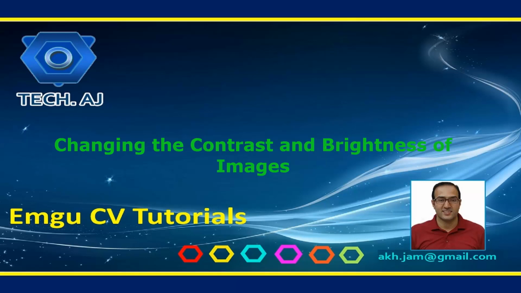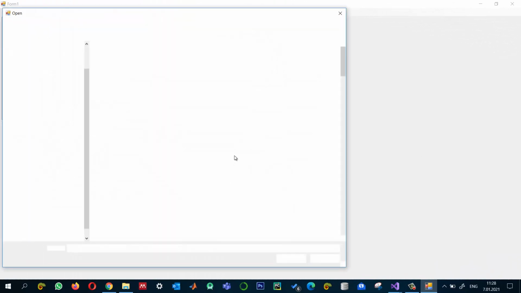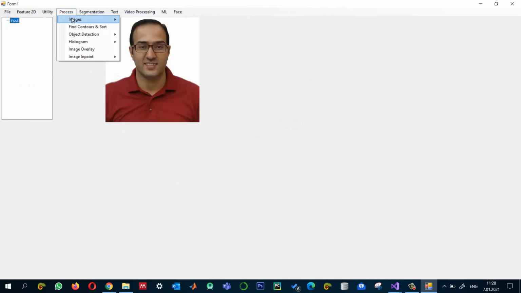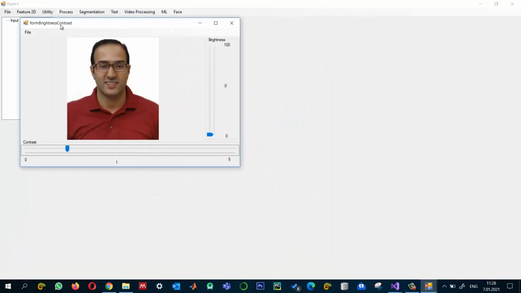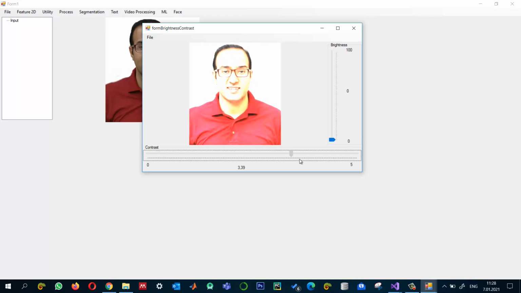Hello and welcome to this new tutorial. In this tutorial we will see how we can change the contrast and the brightness of an image. What we want to achieve is to open an image, and then when we click on this menu, you can see that we can change the contrast of this image, and using this brightness we can change the brightness of the image. So this is what we want to learn in this tutorial.